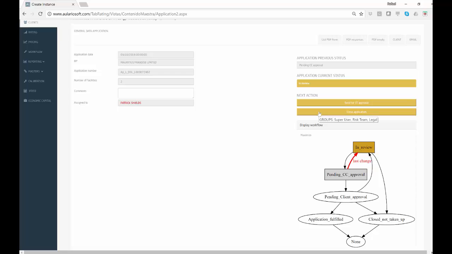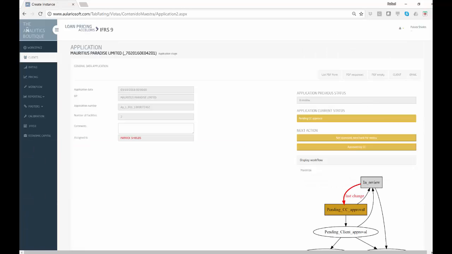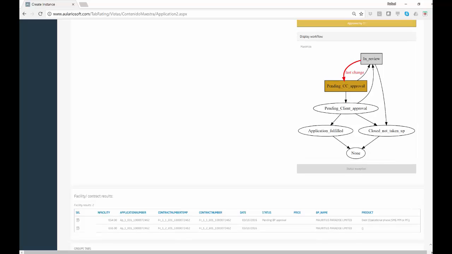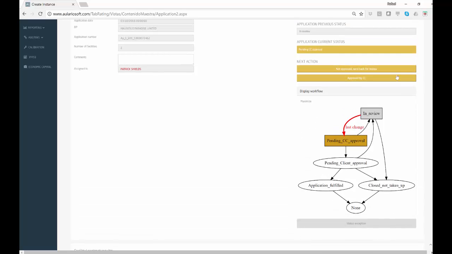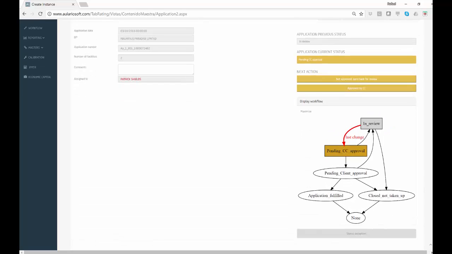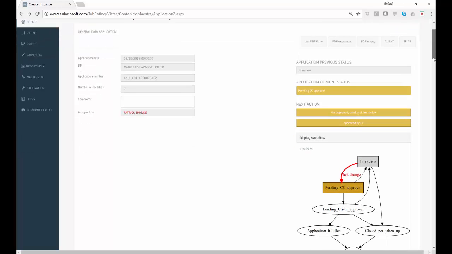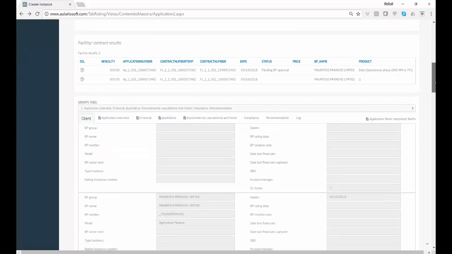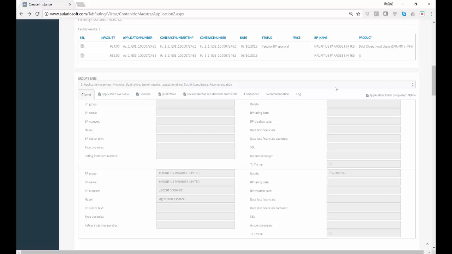When we put the pointer over one of these actions, it tells us which are the groups that are permitted to execute these transactions. When the user executes one of the transactions, for instance, send back to CC approval, the tool will provide again the new situation both graphically and over the page. Acceleris allows for complex and simplified approval processes.